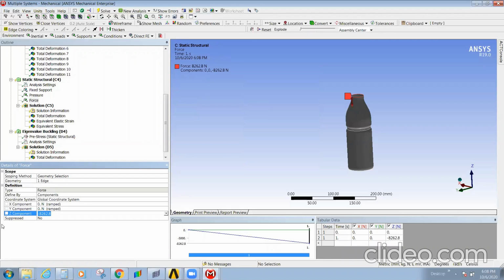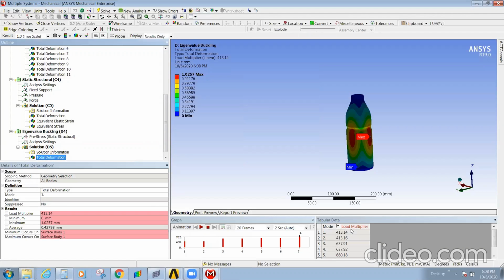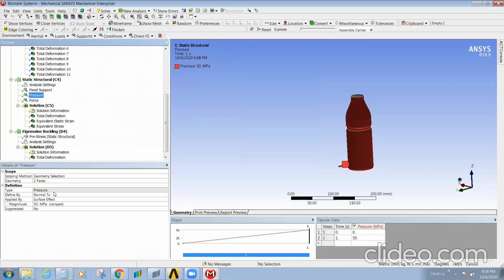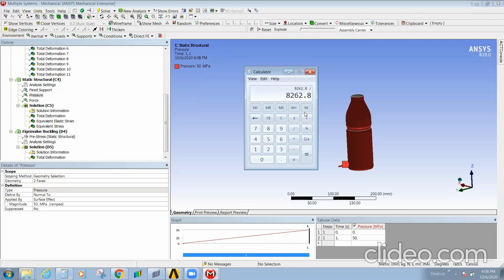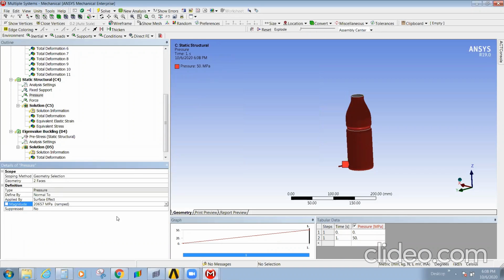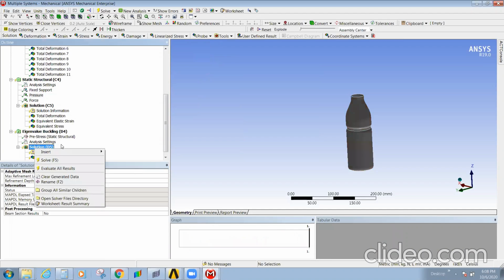Yes, this is the one. And the same scenario for the pressure also. For the pressure force, it is 50 positive. So this will be your pressure force to get this structure buckled. And I'll give the solution here itself.